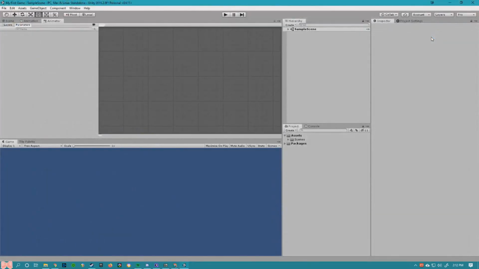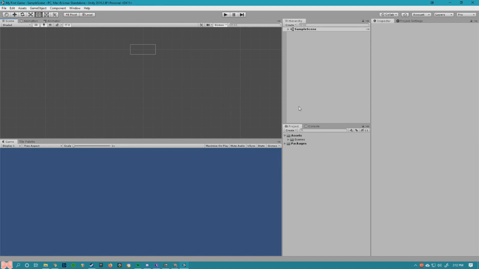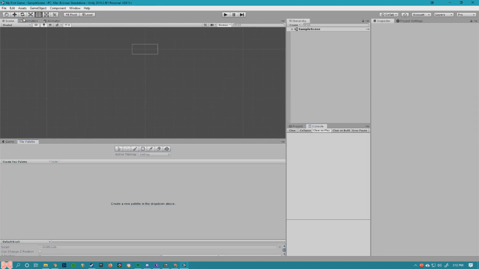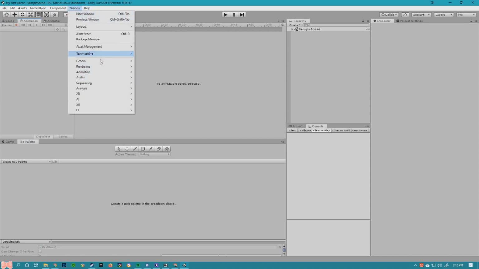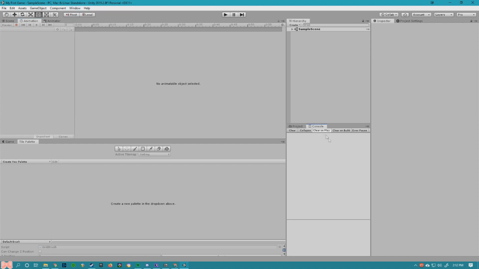So my layout actually looks something like this, where the scene, it's very similar, but I have a few more windows. You can add more windows by clicking windows and then selecting which windows you want. So you definitely want to have like a console window to make sure you don't have errors, because tall does not come with it. And then I just put it here.